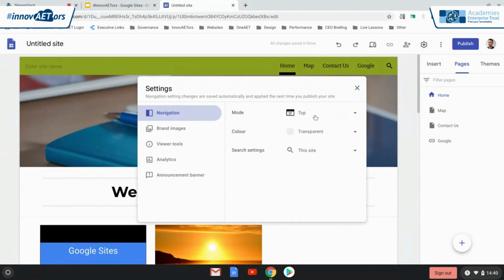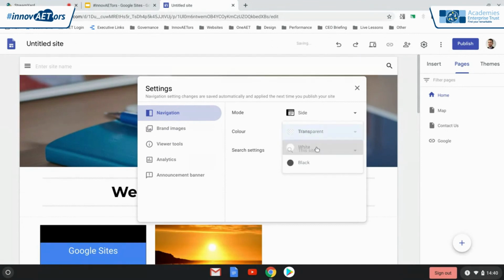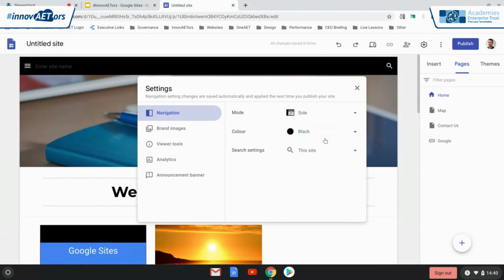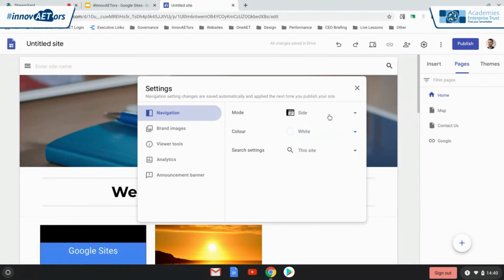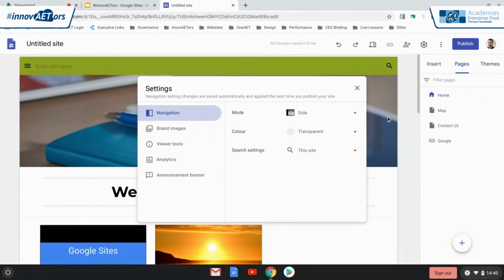So navigation, this is where you can choose where you want the navigation displayed. You can have it either at the top or at the side. So if you don't want the navigation to appear at the top of the site, you can have it appear down the side. You can have navigation transparent, white, or black. Whatever you want to choose, I just leave it like that by default as we chose a theme that fits into the theme.